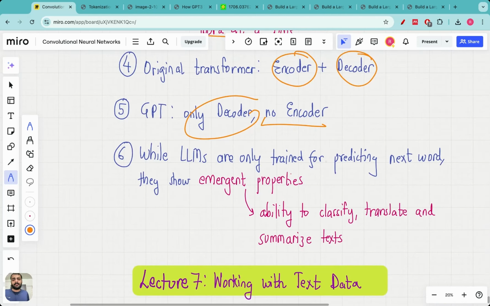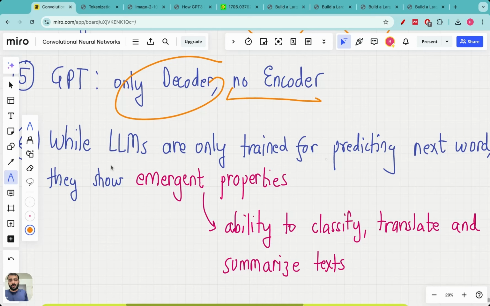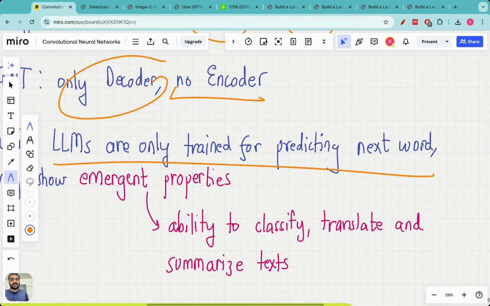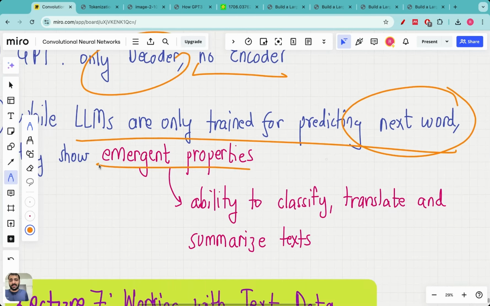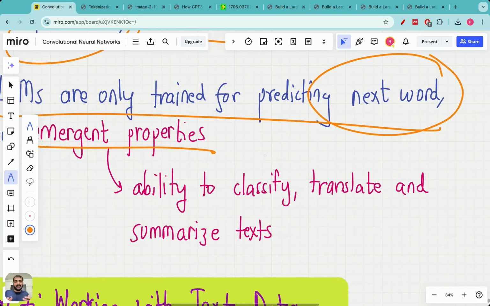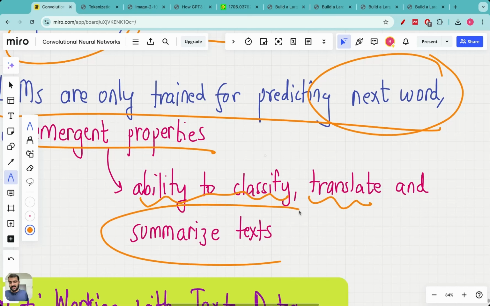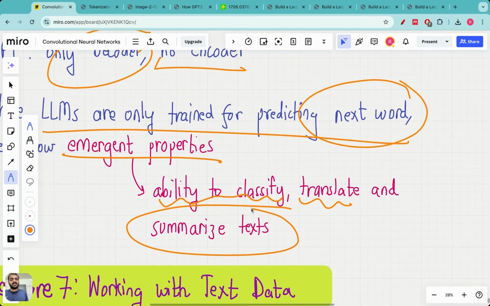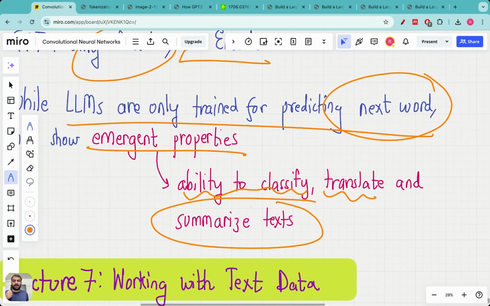One last point which is very important is that LLMs are only trained for predicting the next word, right? But very surprisingly, they develop emergent properties, which means that although they are only trained to predict the next word, they show some amazing properties like the ability to classify text, translate text from one language into another, and even summarize texts. They were not trained for these tasks, but they developed these properties, and that was an awesome thing to realize. The pre-training stage works so well that LLMs develop all of these wonderful other properties, which makes them so impactful for a wide range of tasks currently.